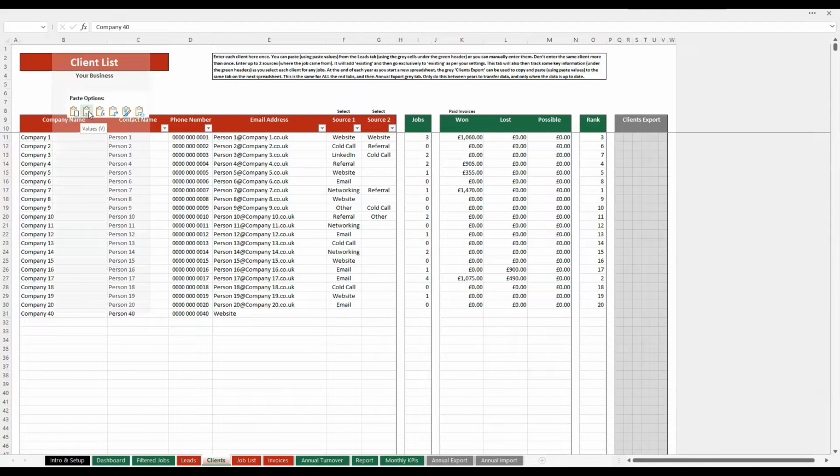As you can see, there seems to be an error there. It's putting the website and the email address, but I will fix that. So yeah, you can essentially come and paste using paste values and paste this information into the client list so that you've got that client.